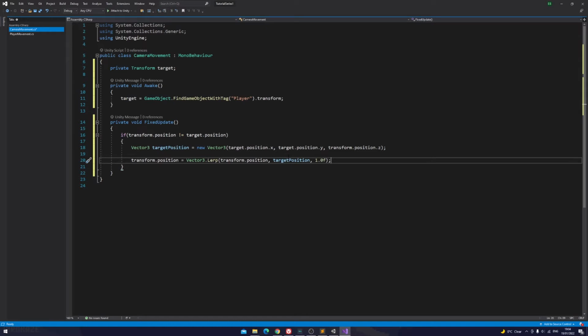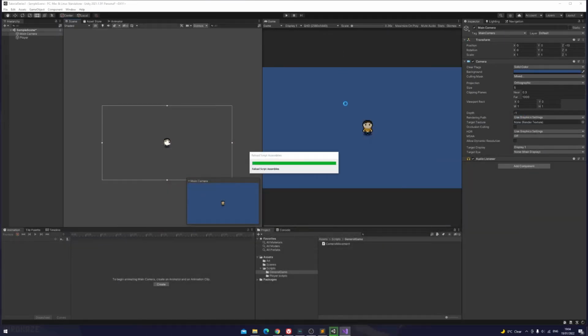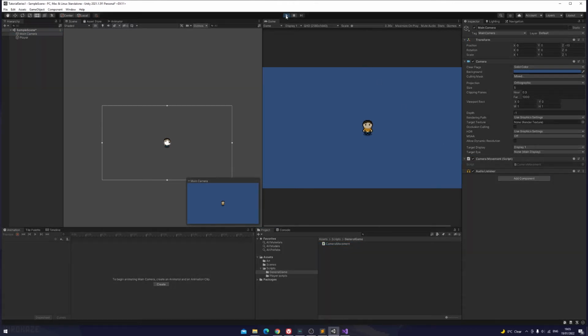Okay, so now let's save the script and head back to Unity. Now we want to apply the camera movement script to the main camera. And let's test it and see if it works. So the player should always stay in the middle of the camera now. And he does. Okay, let's stop the play mode.